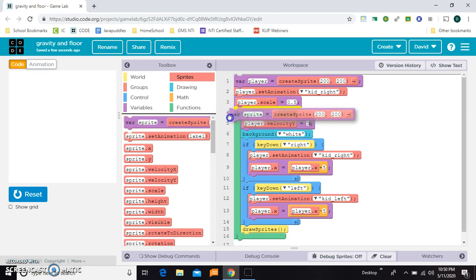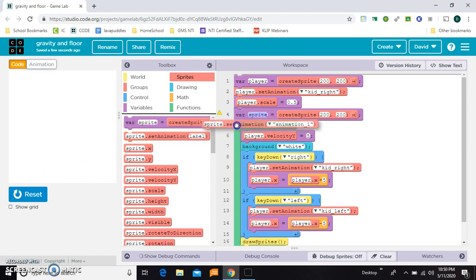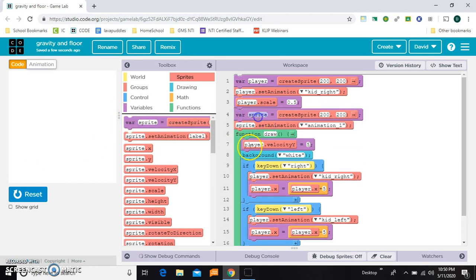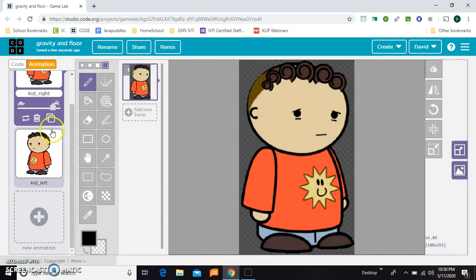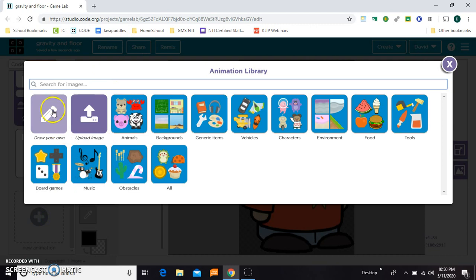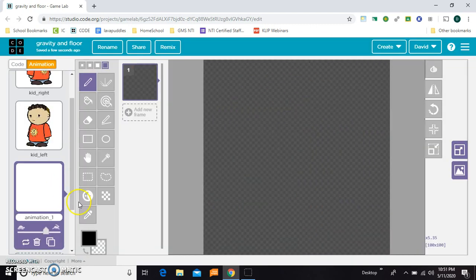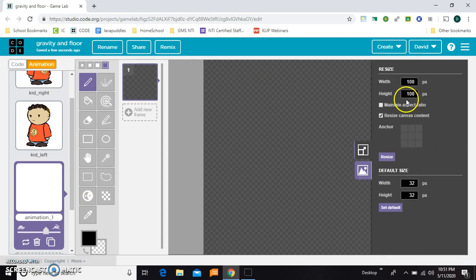So then the next thing you need to do is make something for him to land on. I'm going to make a new sprite up here above the draw loop. And I'm just going to call it ground. And now I need to choose some ground. Here's my left and right kid. And now for ground, I mean, there are some elements in here you could use, but I'm just going to draw my own.